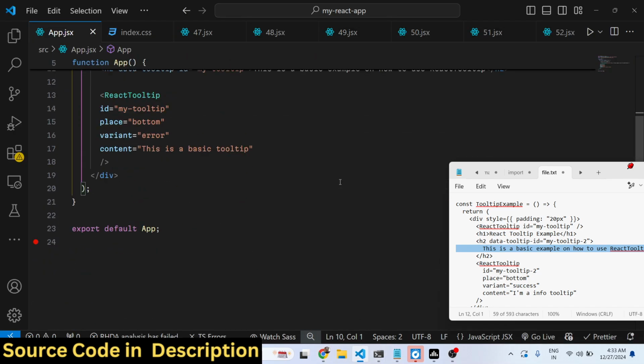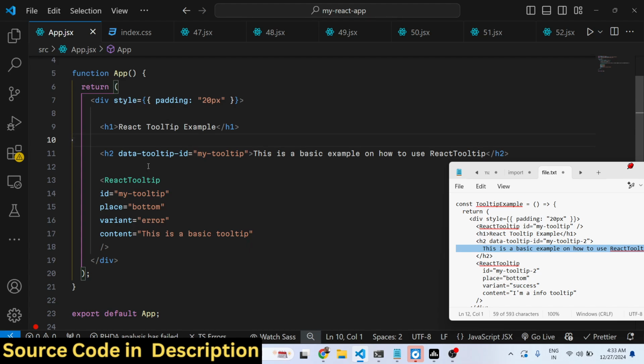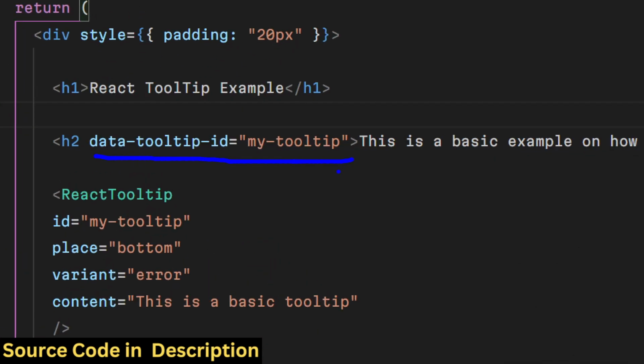In this way you can simply configure the tooltip. You give an ID to whichever element you want to configure, and then you target this inside your ReactTooltip component. You give it the same ID, then you provide the place, the variant, and the actual content that you want to show.